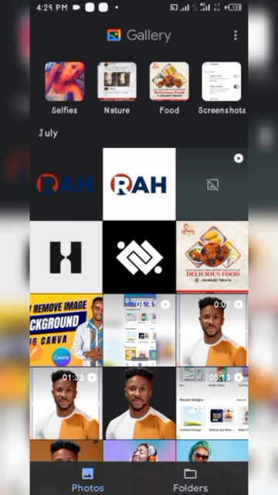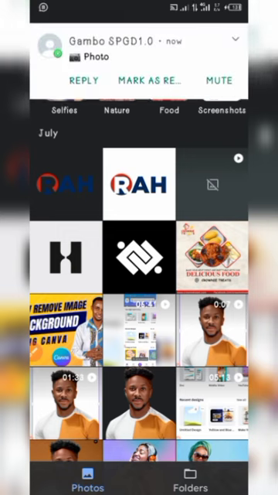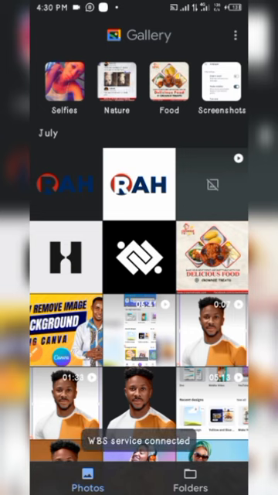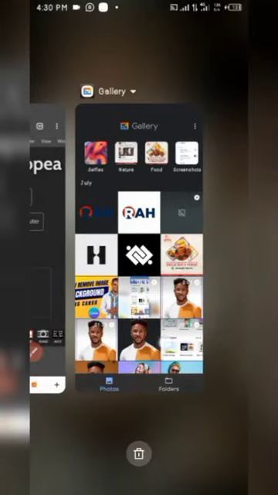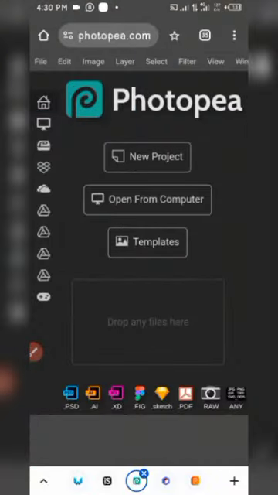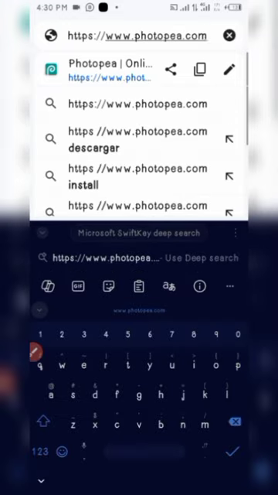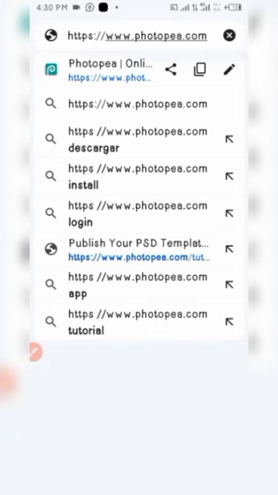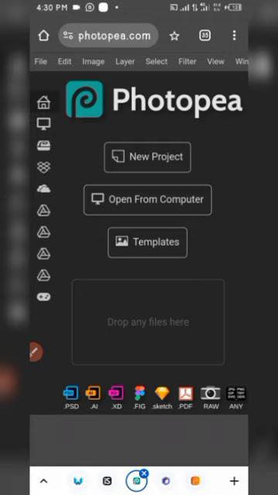So now we are going to use this RAH logo. We are going to use it as a mockup. We are going to make it a 3D logo. So what you want to do now is open your Chrome browser. Once you open your Chrome browser, on the new address bar, you will enter the website www.photopea.com. Once you have the website, you allow it to load. It will load something like this for you.